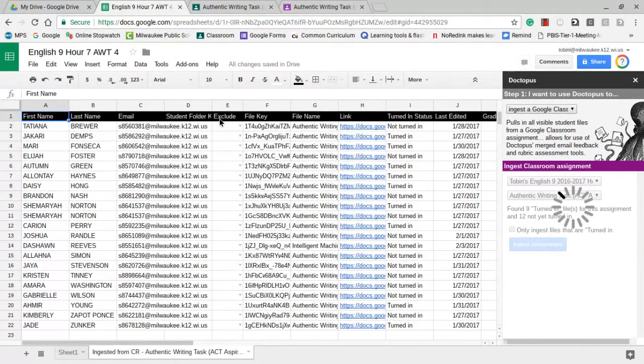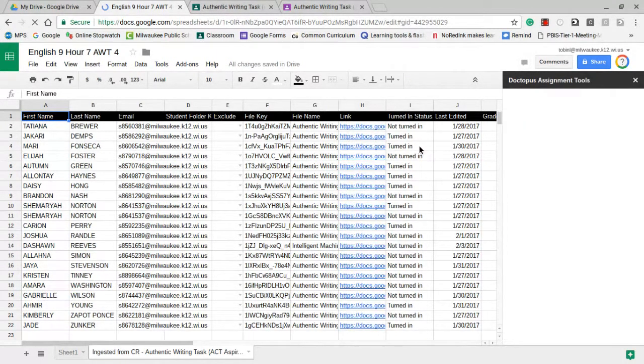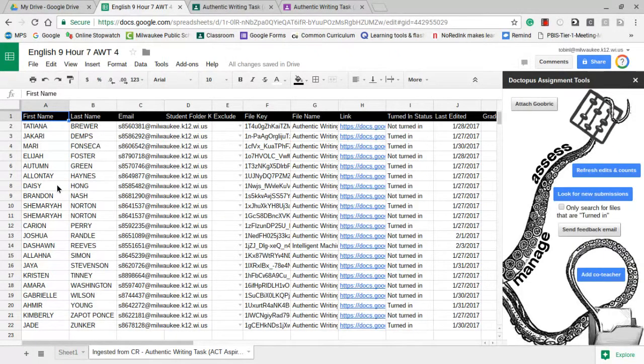So we can see that it is populating. Here's a link to the actual document. It's saying its status, if it's turned in or not turned in, and the last time that the student has edited the document. So you will notice once in a while some students will have it turned in twice, or they'll have two documents in there. So one's turned in, one's not turned in for the student.